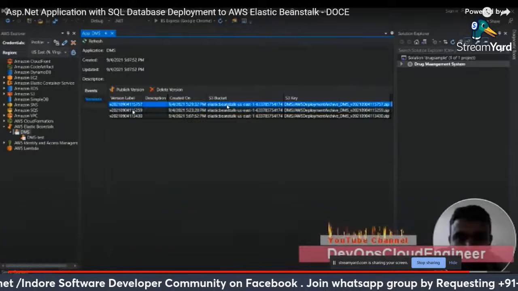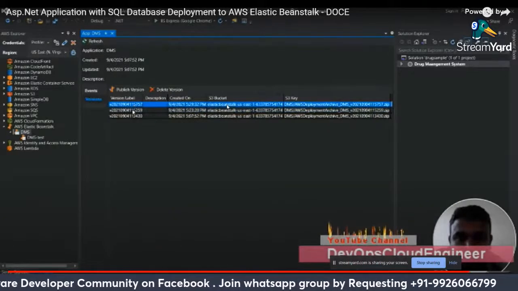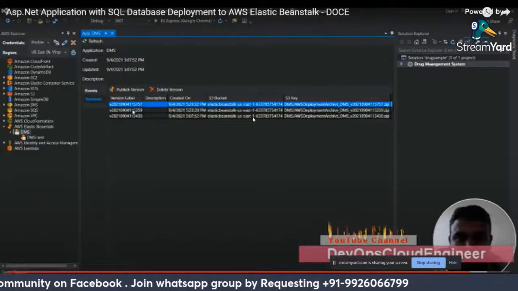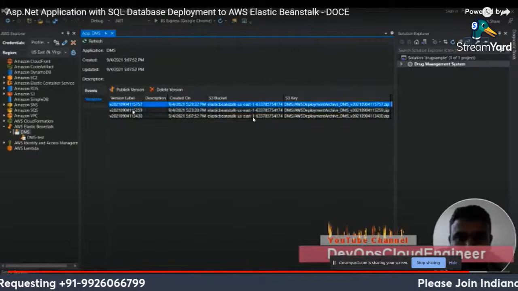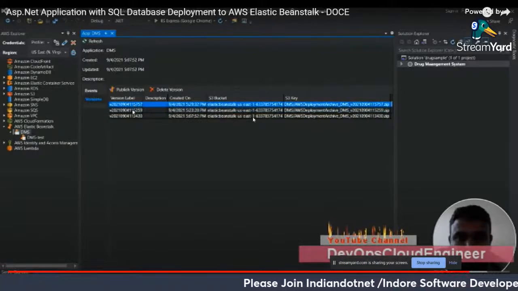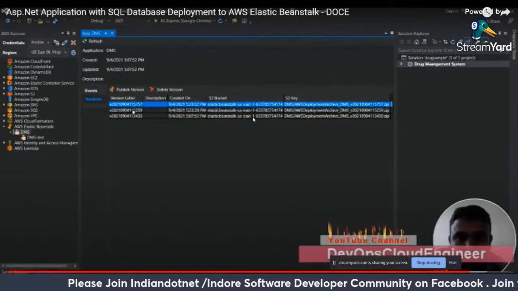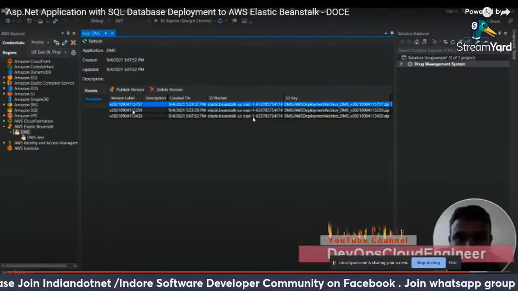Correct. So as and when you are deploying the changes in your application, it will take a backup of your existing one and keep it in an S3 bucket also. Now, sometimes what happened is we made some mistake in our existing one, the new environment. So our manager asks us, okay, can you please roll back?